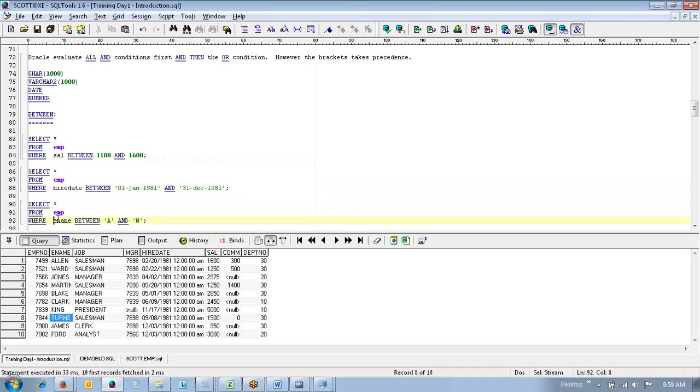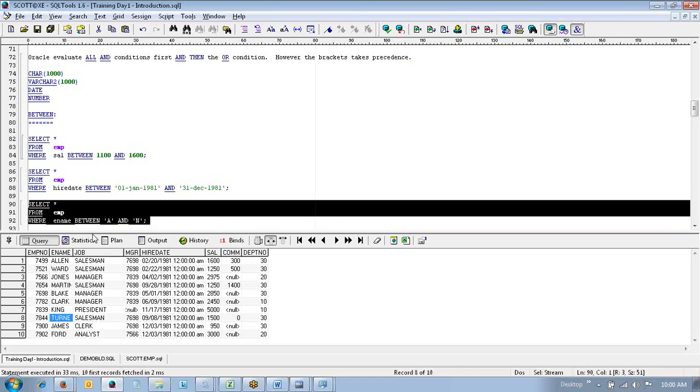We can also use it for varchar values, like select star from employee where e name between A and N. The query looks like this. The example is right here. So anybody whose name is between A and N would be shown up here.